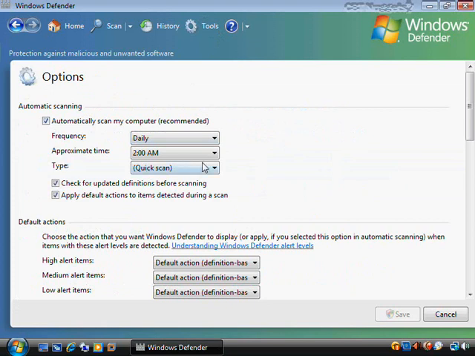I actually like to go to a full system scan just to be safe, especially if I keep regular hours and I know that I'm never working on my computer at 2 a.m. It's not going to be obstructive that way, and it's not going to have an effect on any other task that I'm performing, because my only other task at that time is to sleep, so that's not going to be an issue for me.